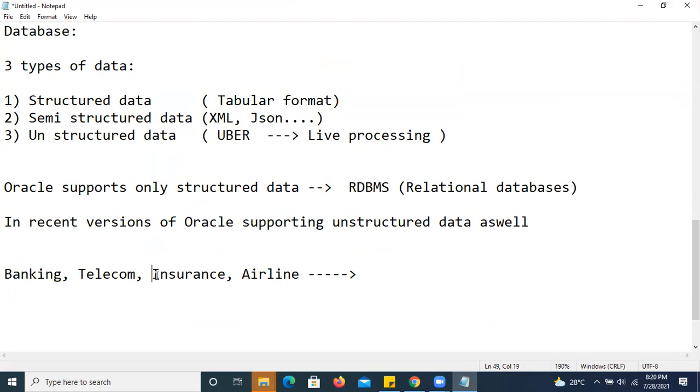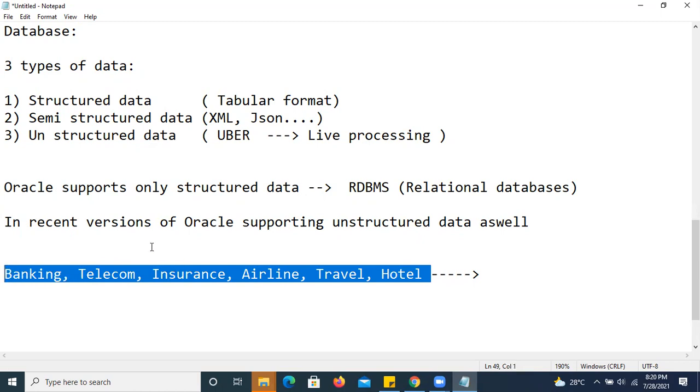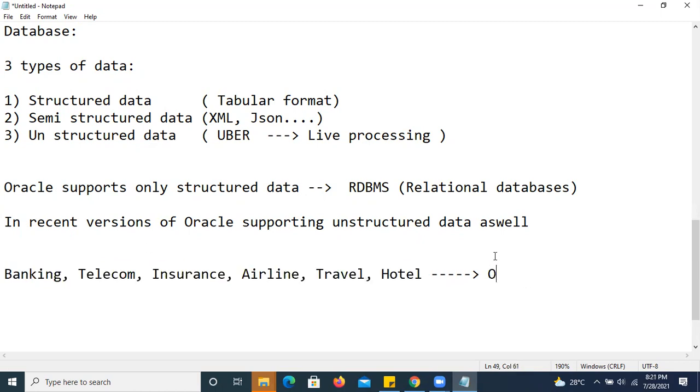When you say insurance also, if we book insurance for your motorcycle or your car, that needs to be stored in the database. That does not require live processing. Airlines also have ticketing systems, and likewise trains, all travel bookings or hotel bookings come under structured data only. They don't want unstructured data, and they don't want live processing. All these industries have structured data, and for this they mostly use the Oracle database.